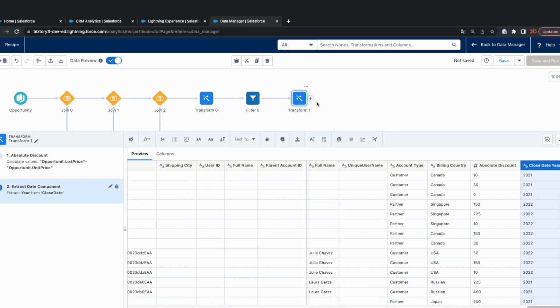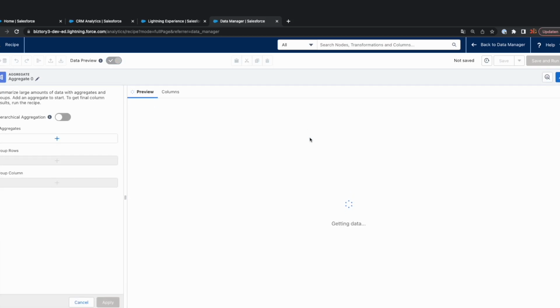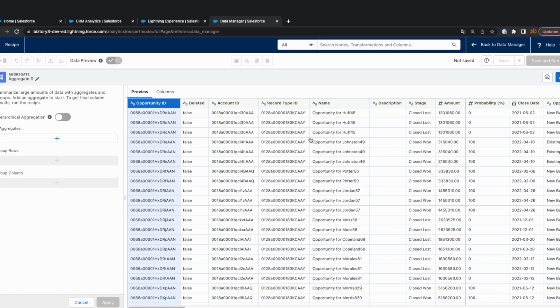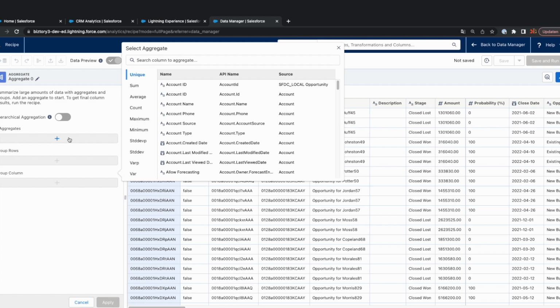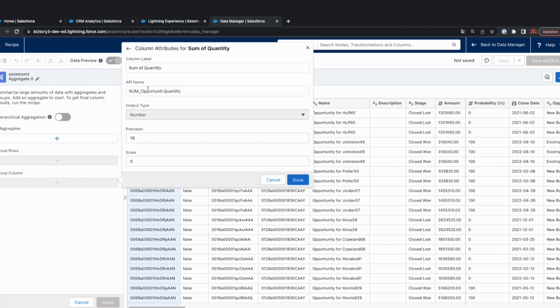Next, we want to aggregate everything. So we're going to click the plus button and hit aggregate. They ask us to group based on the billing country. So I'm going to add billing country in the group rows. First, we need to have one aggregate. So I'm going to select my quantity. There we go. Let's see the expected names. It should be just quantity. Okay.